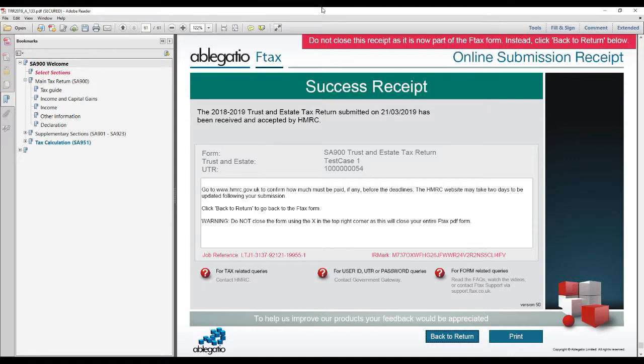Generating a PDF copy for your client to sign is optional, but the matching IR marks on both the return and receipt provide an assurance that the return the client signed is what was submitted.